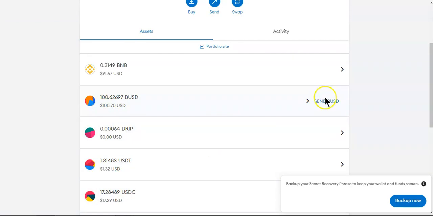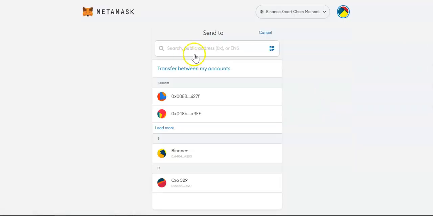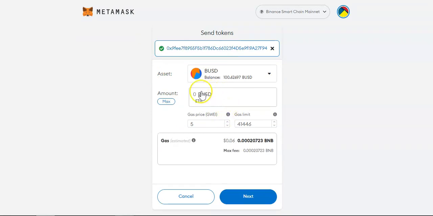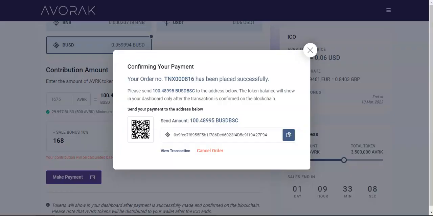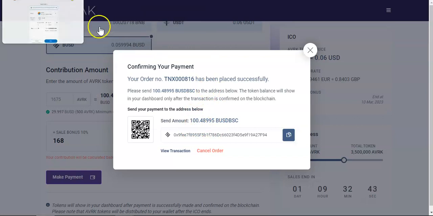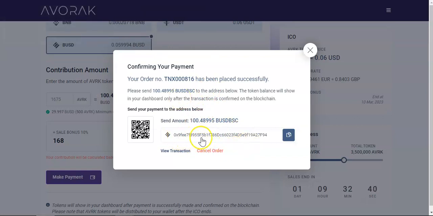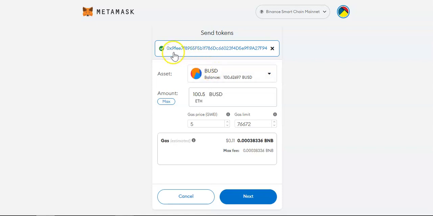So I'm going to select the BUSD and send it to this address right here, 100.5. My bad, 100.5. Okay, I'm going to send 100.5 to that address. Huh? Oh, this seems to be my MetaMask address. Wait, yeah, this seems to be my MetaMask address.